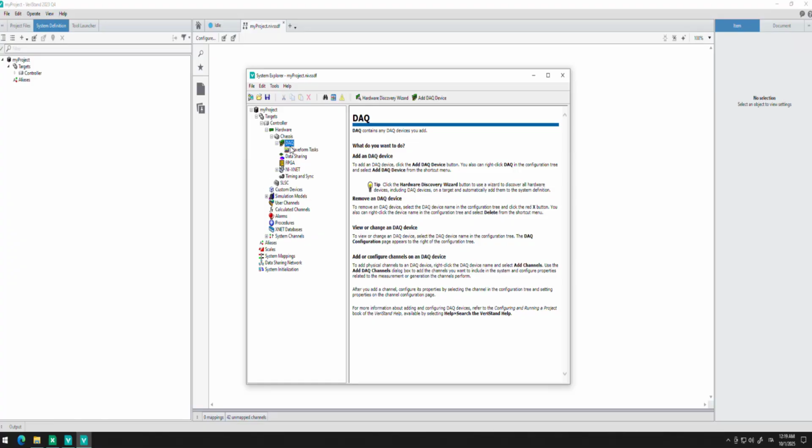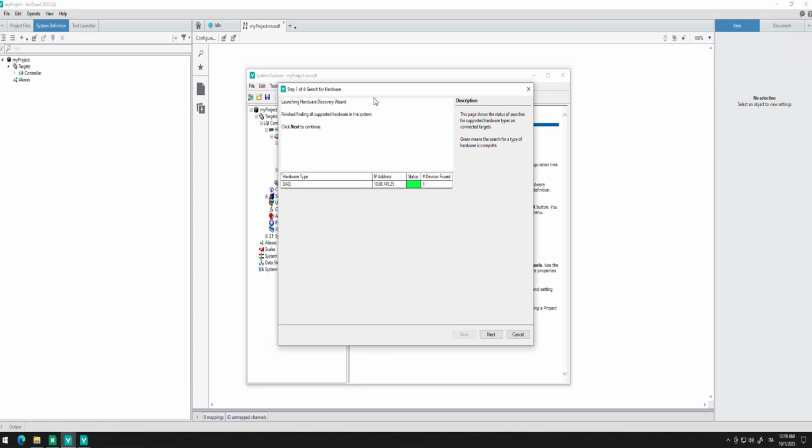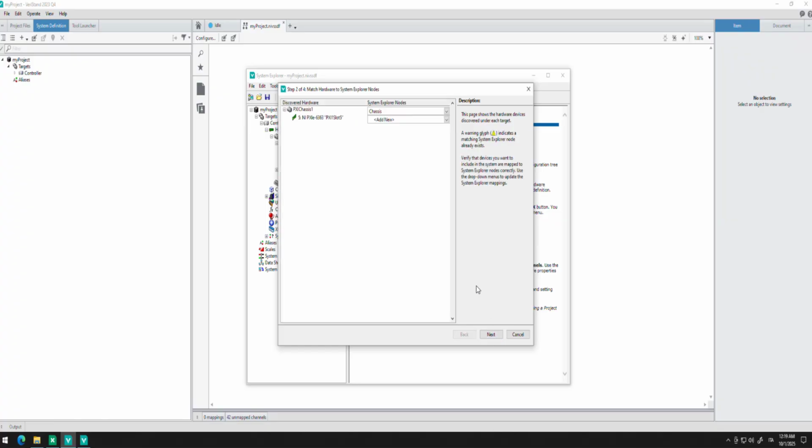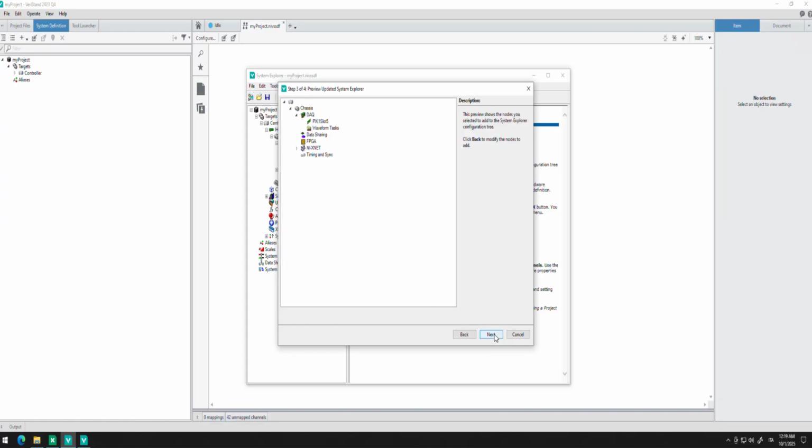As you can see, currently there is no card in the configuration, but I can add one by using the hardware discovery wizard. The wizard is going to scan my system and find all the DAQ cards available there. And it has found one. I go next, and I add the card to the system.